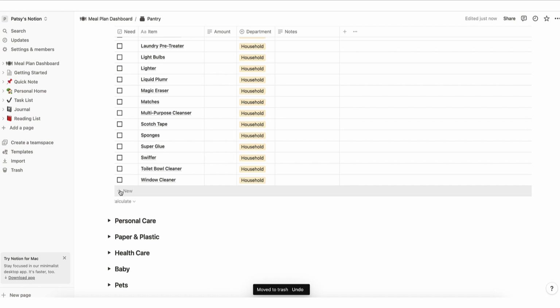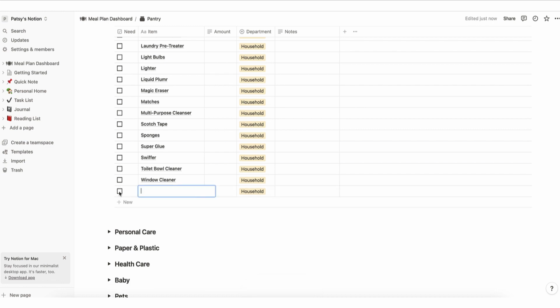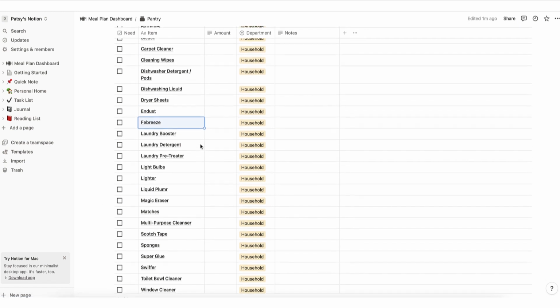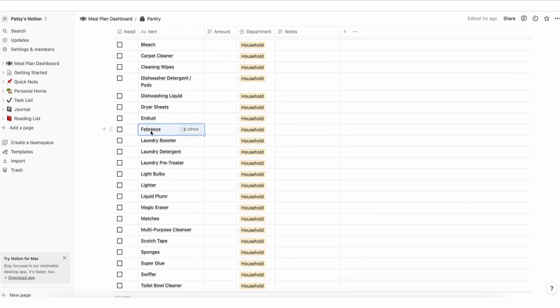Pretty easy. I can also add items. So let's say I deleted that and I'm like, oh wait, I did need that. If I hit that plus button, we're going to see it automatically is going to add this to this department for me, which makes it really easy. And I'm going to say, I really want to say Endust instead. And as I typed that, we can see it automatically sorted alphabetically in the list for me.